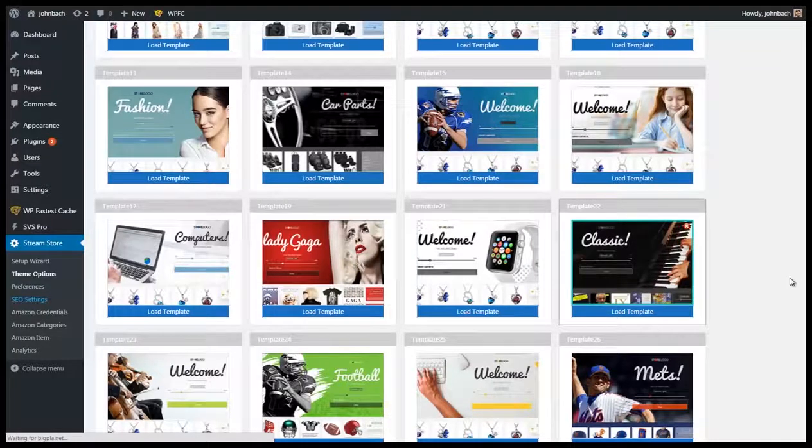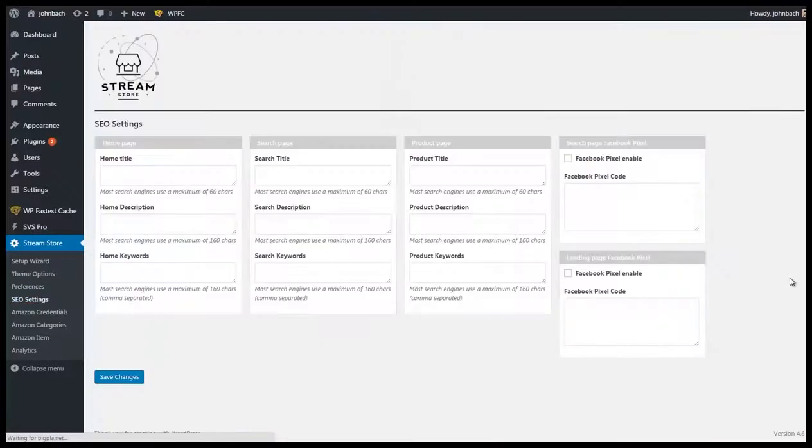Also, for example, you have here SEO settings. In the SEO settings, you can put for the keyword, for the search, for the product, you can put a pixel for Facebook, for the landing page, or also for the inner page of each product, the keywords for SEO to be ranked the store.